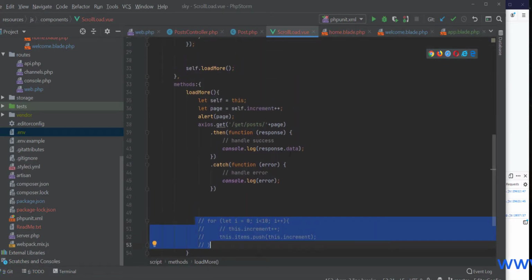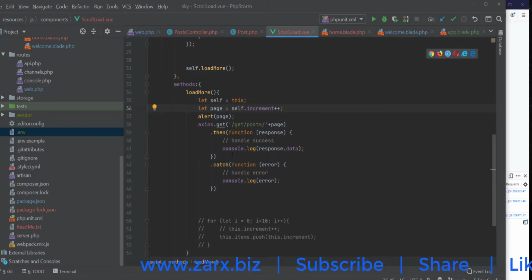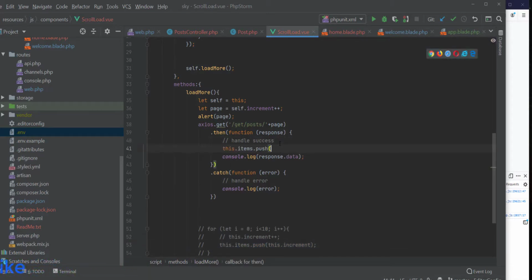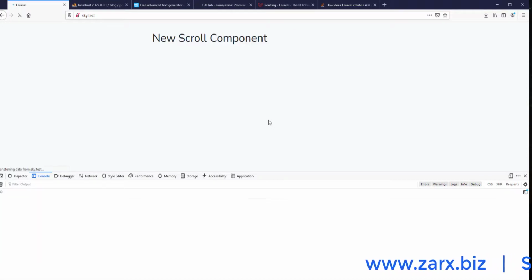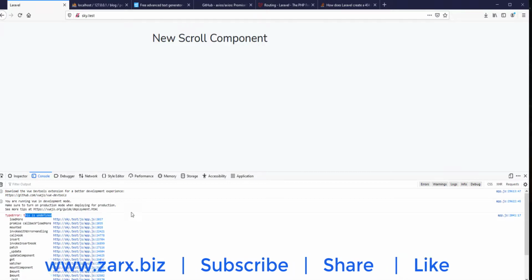We need to put the data, and according to that data, this increment should increase. So let's do that. We have response.data, and here we were adding the increment, so we are going to push this time response data instead. Alright, now if I go here and refresh, it says this is undefined.